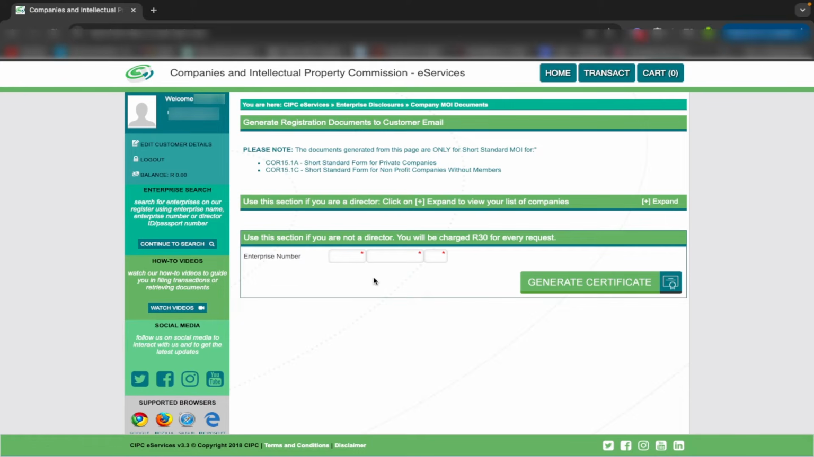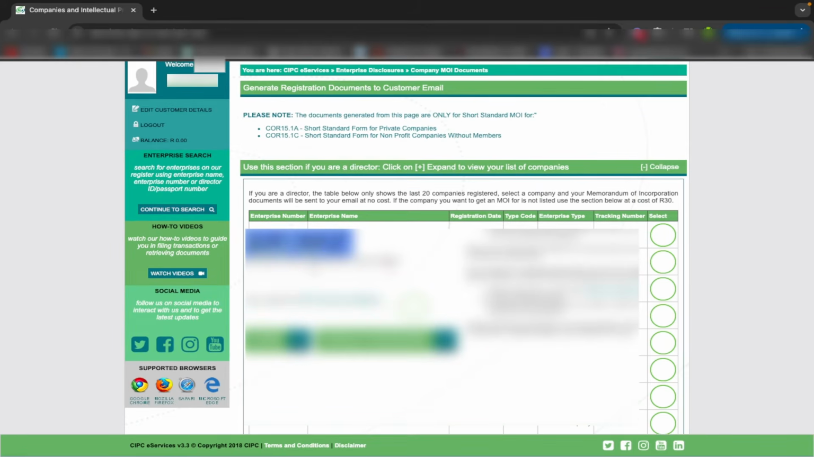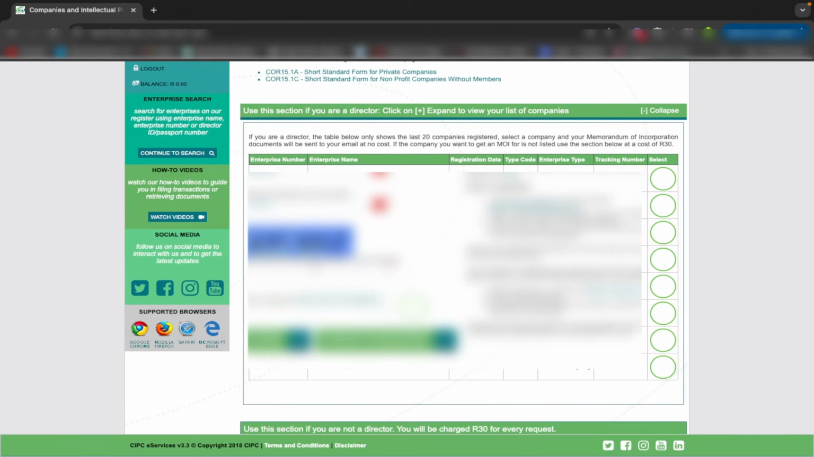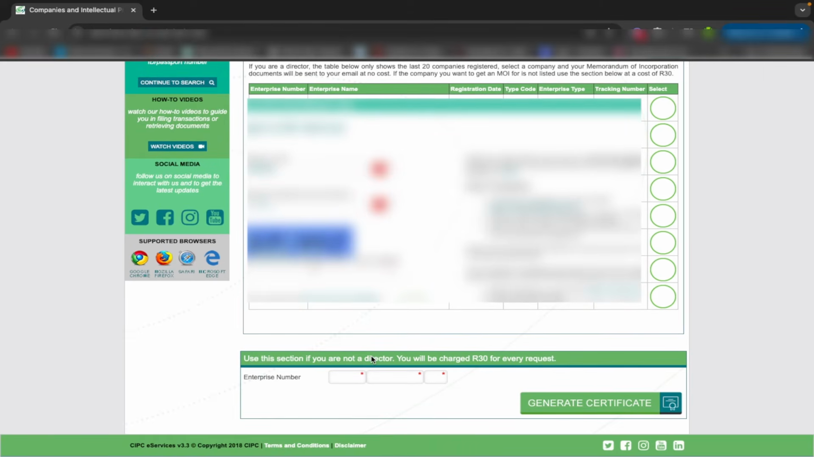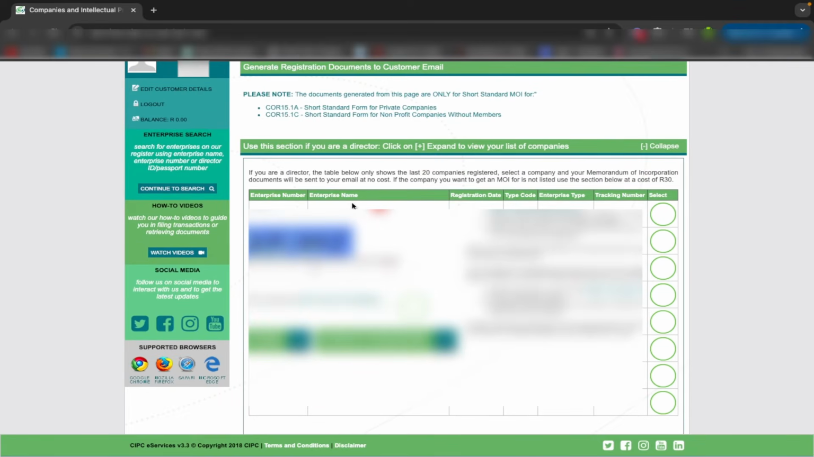So here I've logged into this profile, I'm retrieving the registration documents, so I'm going to click here on expand. Okay, if you click on expand, it shows you all the companies for which you are a director, and then you can select which company you want to get the registration documents for. Remember, if you're the director of the company, you click on expand. You don't have to pay any fee. There's no fee that is charged. They will just send you the documents. But if you're not the director, then you go to the second option that I showed you here, where you'd have to pay 30 rand, which will go from your balance if you've already put your balance onto your profile.